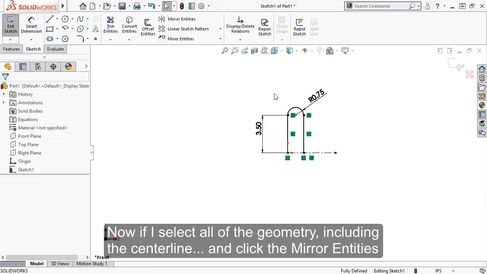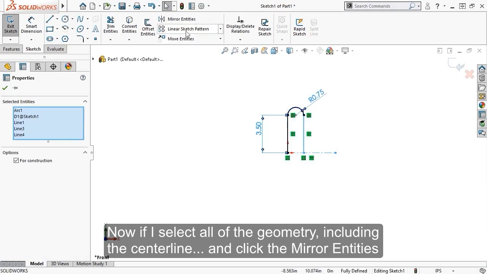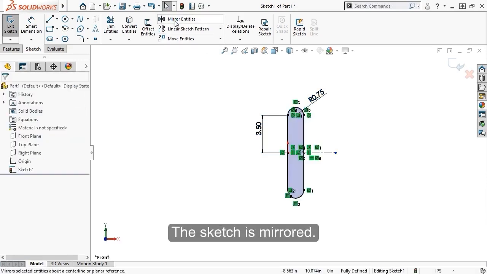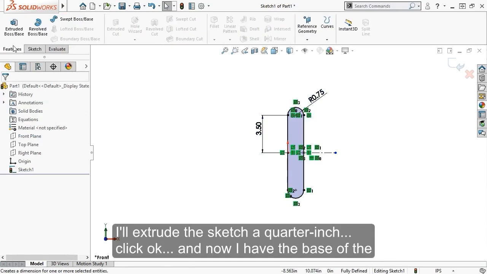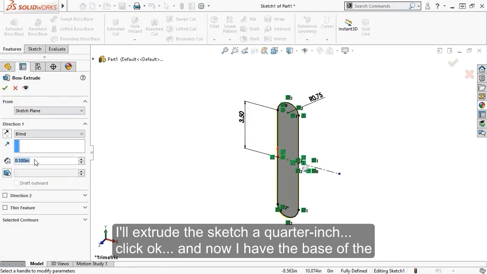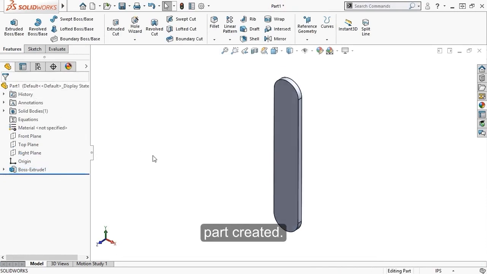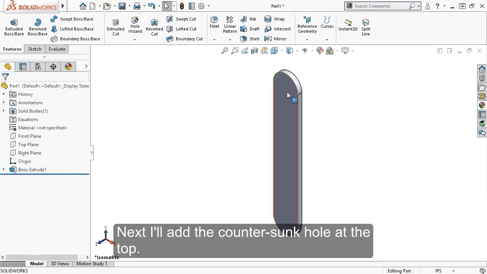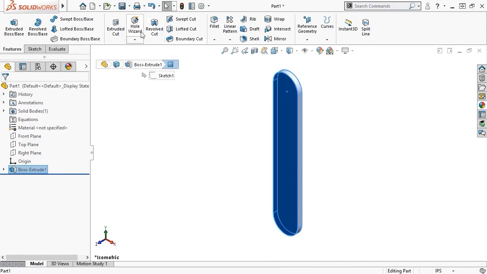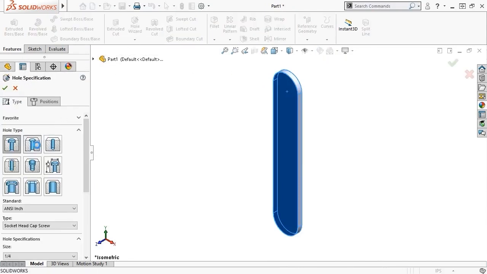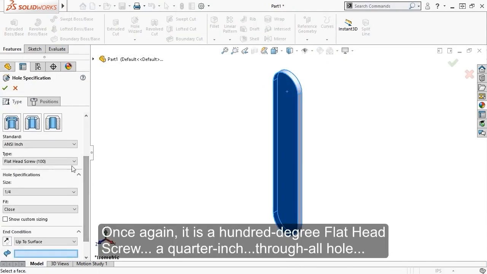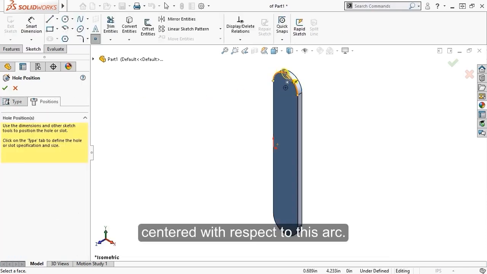Now, if I select all of the geometry, including the center line, and click the Mirror Entities tool on the Sketch tab, the sketch is mirrored. I'll extrude the sketch 1/4 inch. Click OK. And now I have the base of the part created. Next, I'll add the countersunk hole at the top. Once again, it is a 100-degree flathead screw, 1/4 inch, through all hole, centered with respect to this arc.